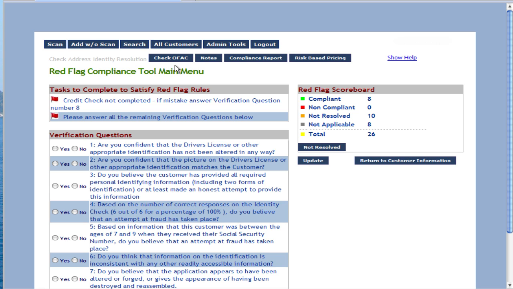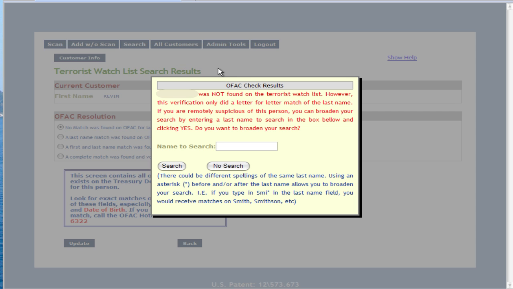Next, you want to check if the customer's name appears on the OFAC terrorist watch list. This is the button just to the right of the first two. Click on this button and the next screen appears. This information is downloaded every night from the official file of the Treasury Department. Therefore, this file is current at all times. In this example, the person's name did not appear. However, this verification only did an exact letter-for-letter match of the person's last name. Remember, there could be different spellings of a person's last name.